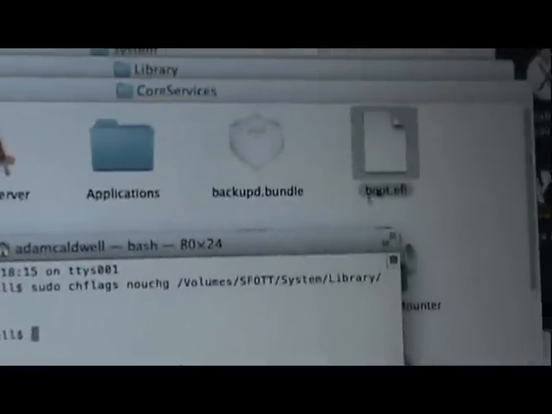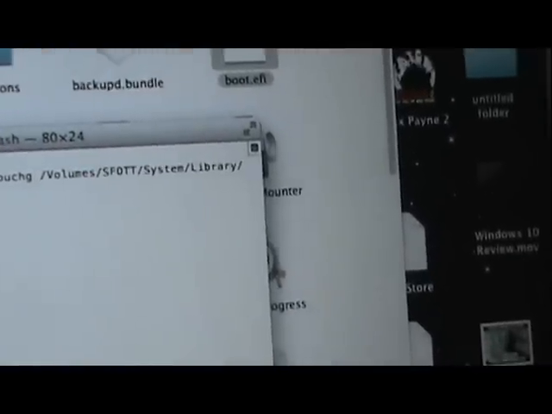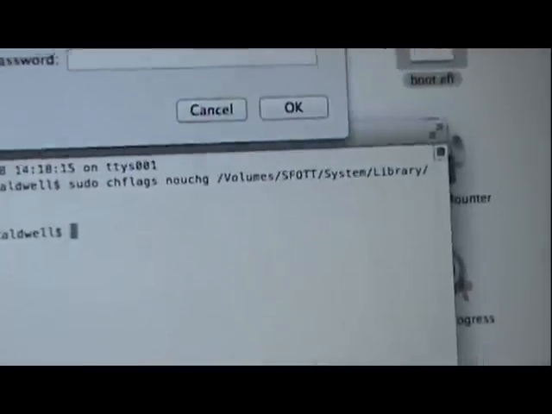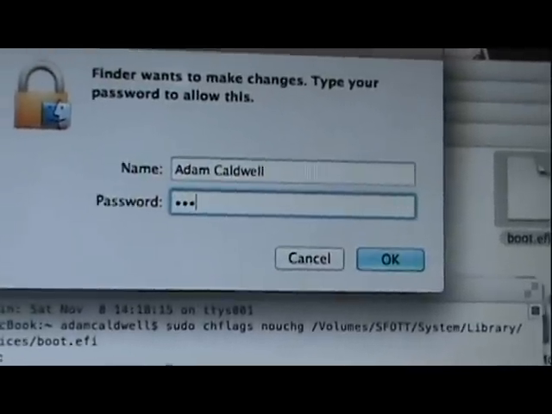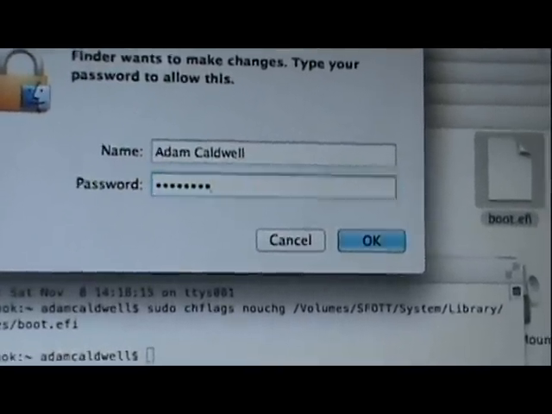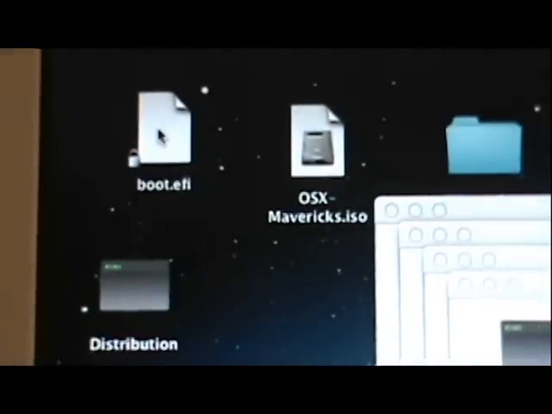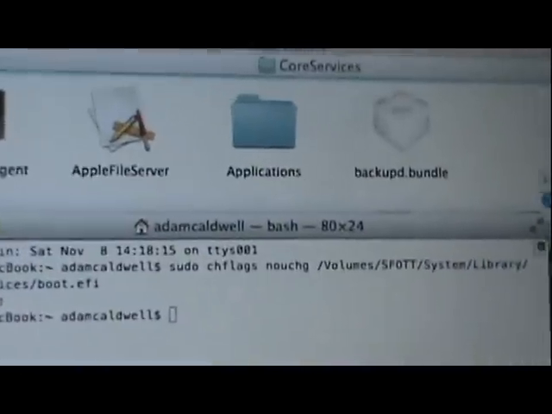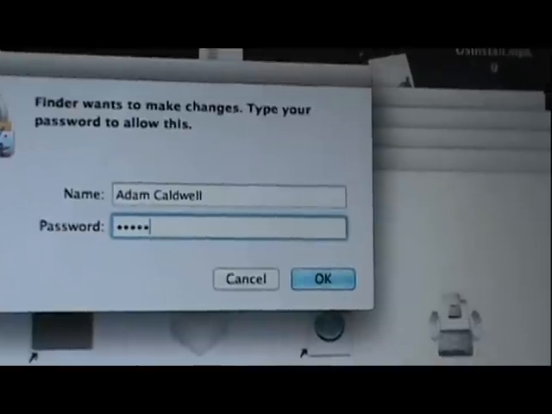And now, if you'll look, that padlock's gone. Drag and drop it to the trash. It's not needed anymore. Type in your password again. Drag and drop your old boot.efi in here. Gotta authenticate, gotta type in your password again, painful as this is.